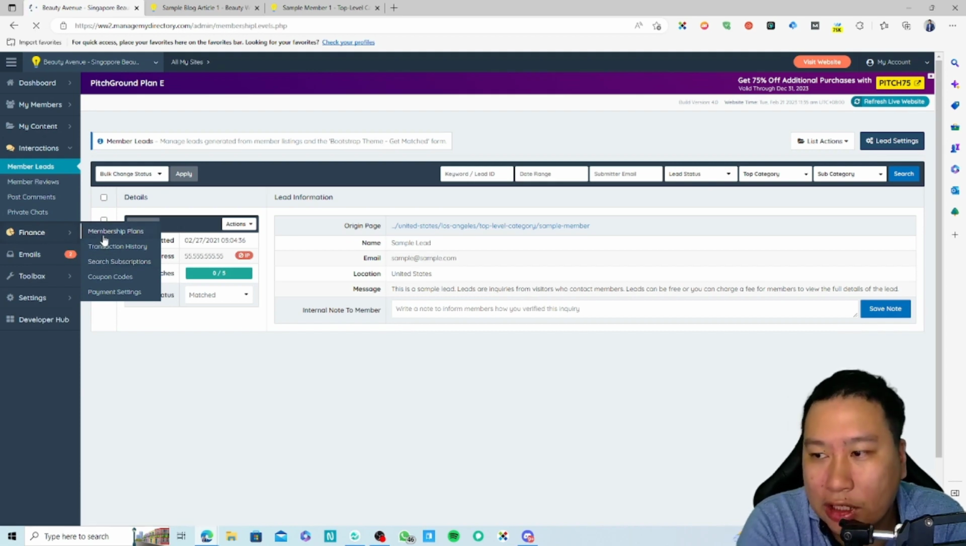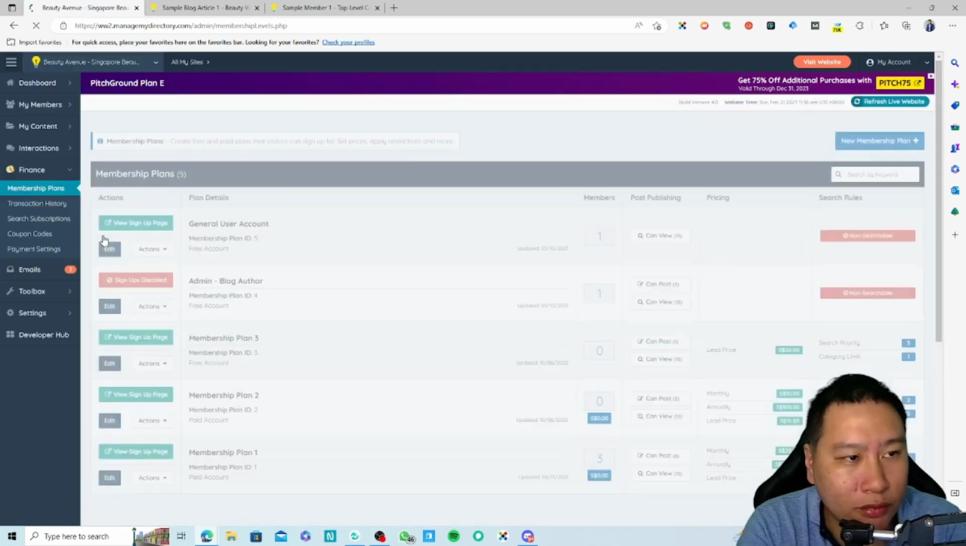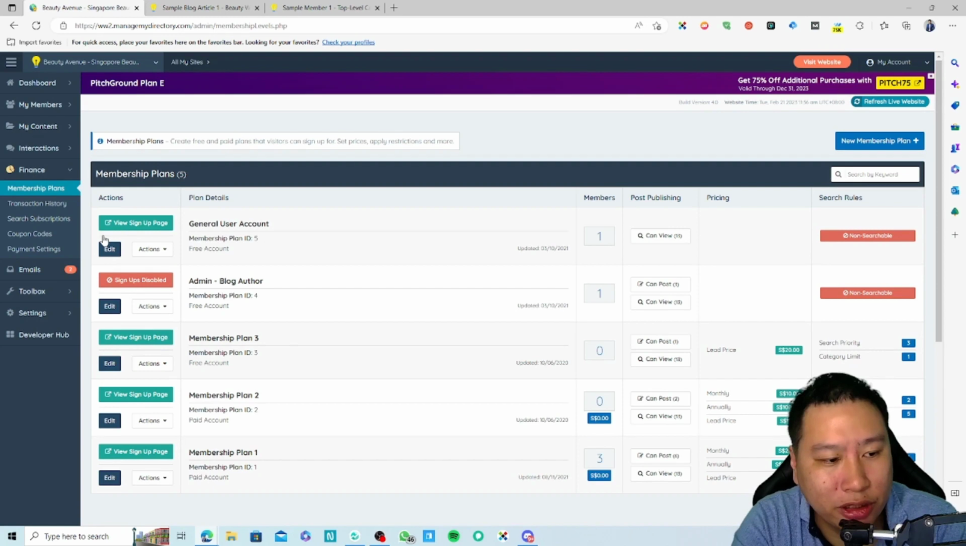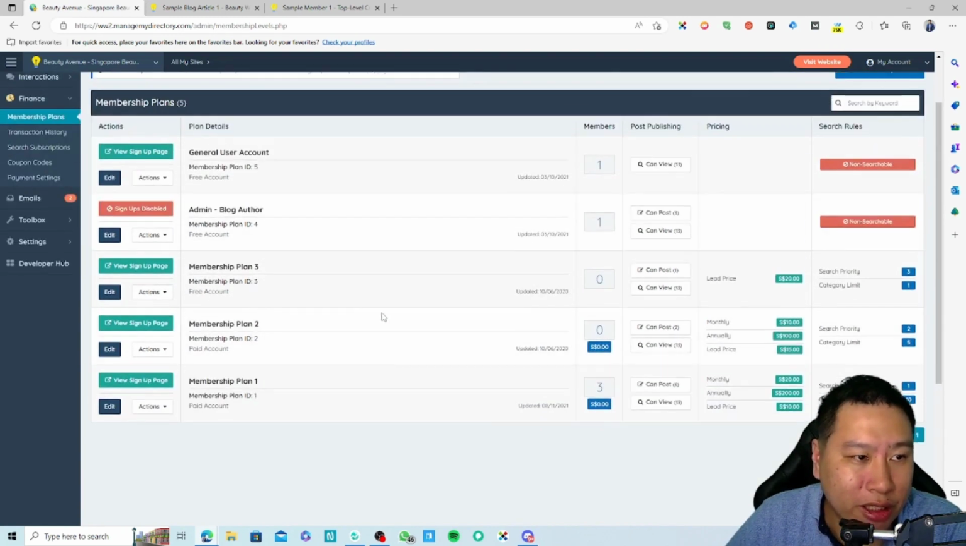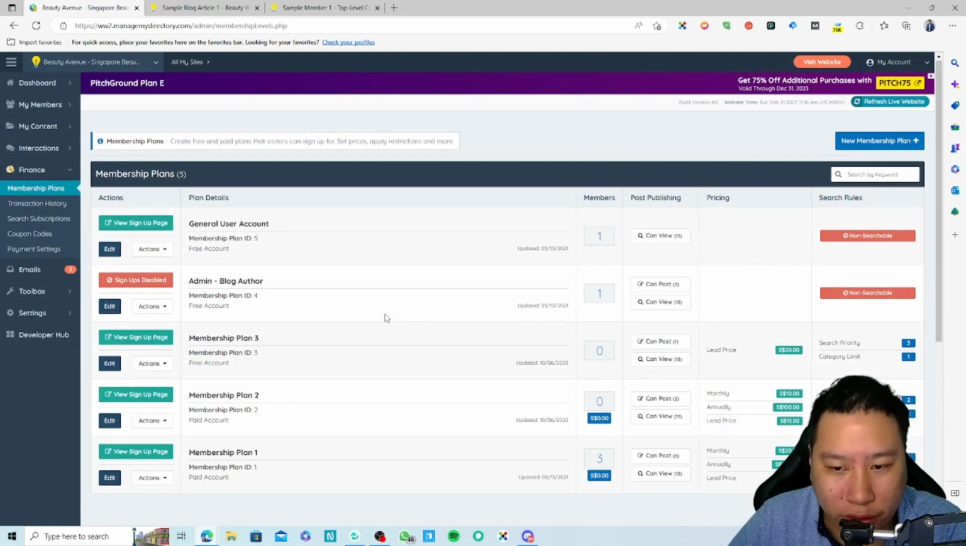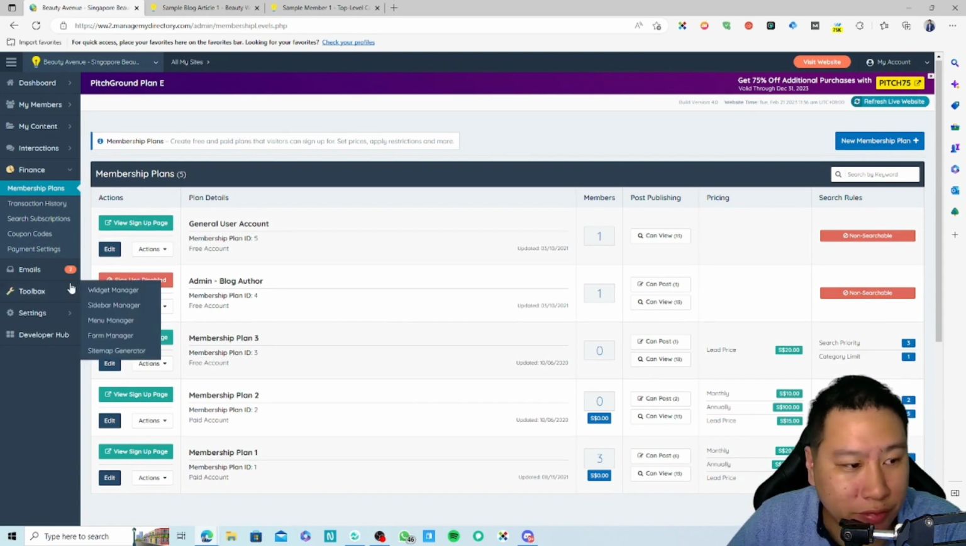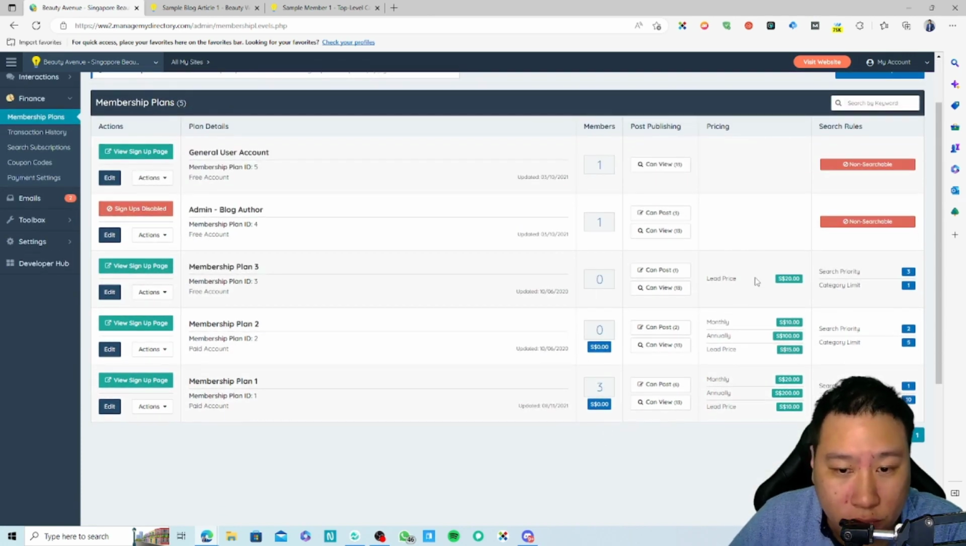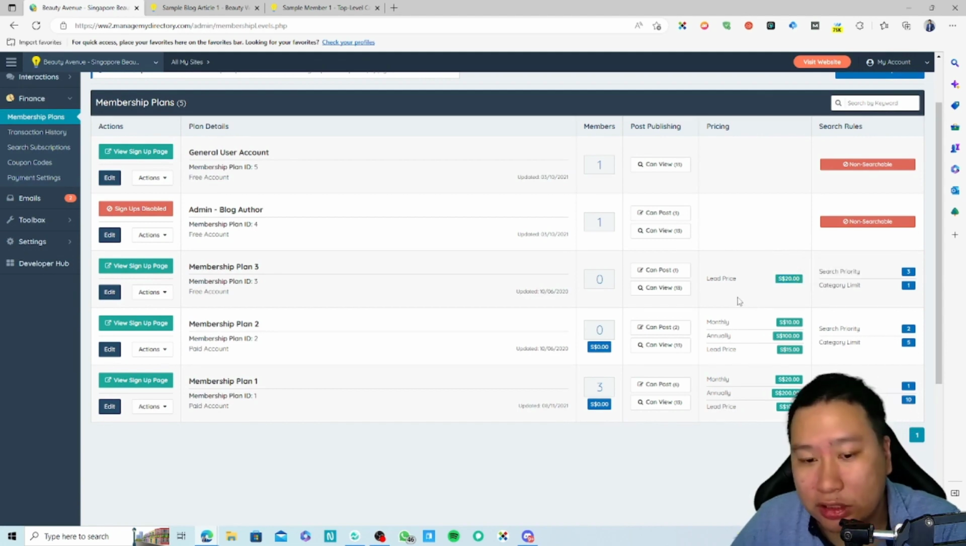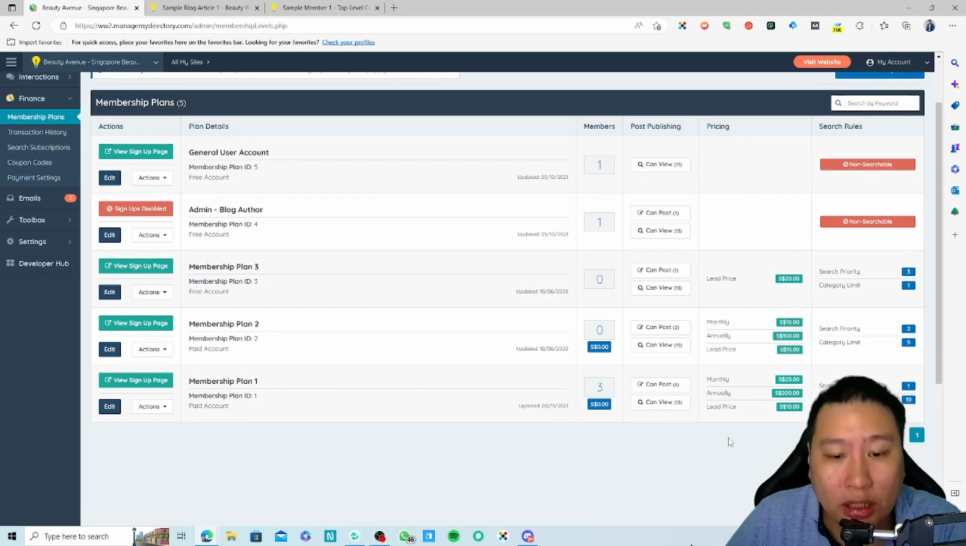This is where you set up your pricing and membership. You can set up your membership right here, so you can have them as, for example, a post author. You can have different membership plans right here. You can charge based on per lead, which is amazing. So this is another way that you can monetize your site. You can charge on a monthly basis or annual basis or per lead.